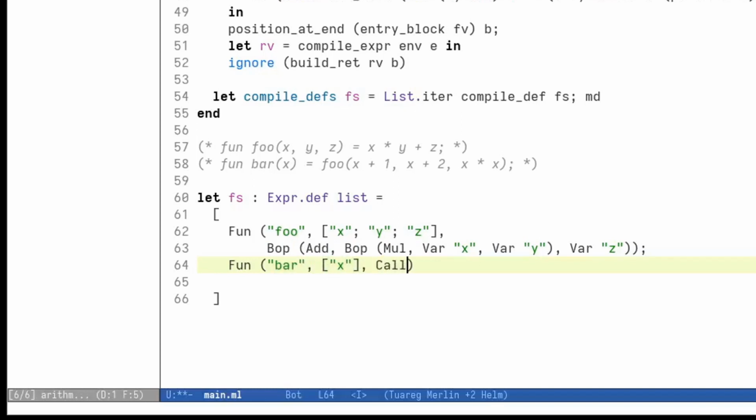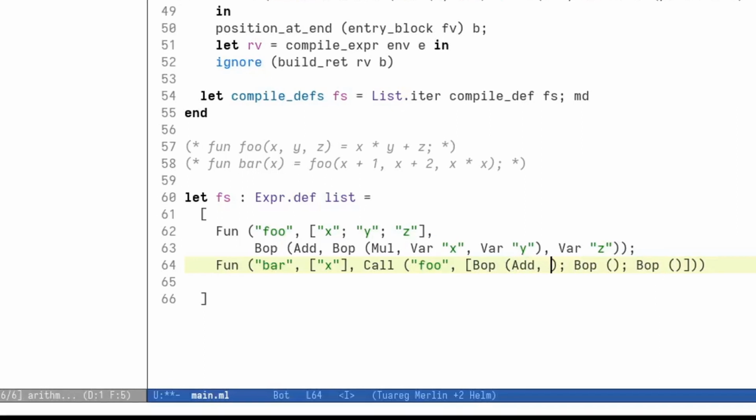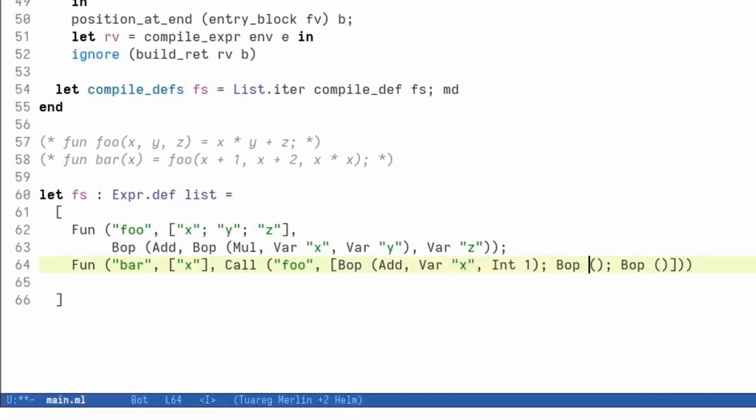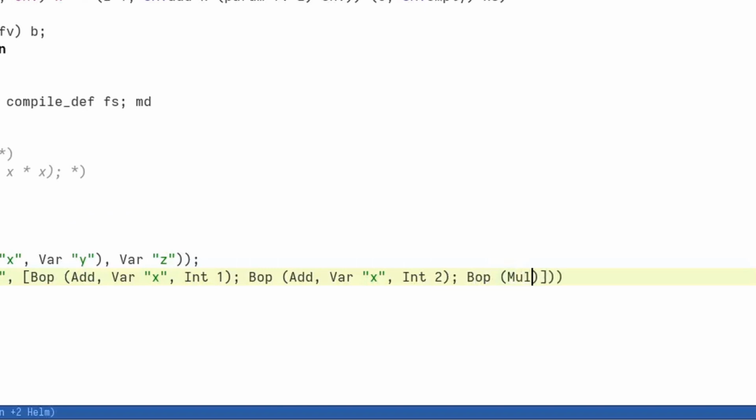Right, great. And then, whoops, then we've got another function called bar, which has a single argument, bar x, and then the body of that is a call to this foo function that we defined up here. So foo with a bunch of arguments, and this is going to be a bit tedious, but whatever. We're going to have a bunch of bops, so three arithmetic operations going on here. So add var x and 1, and then add var x and 2, and then multiply x by itself. So mul var x by var x. So kind of going off the page there, but that's okay.